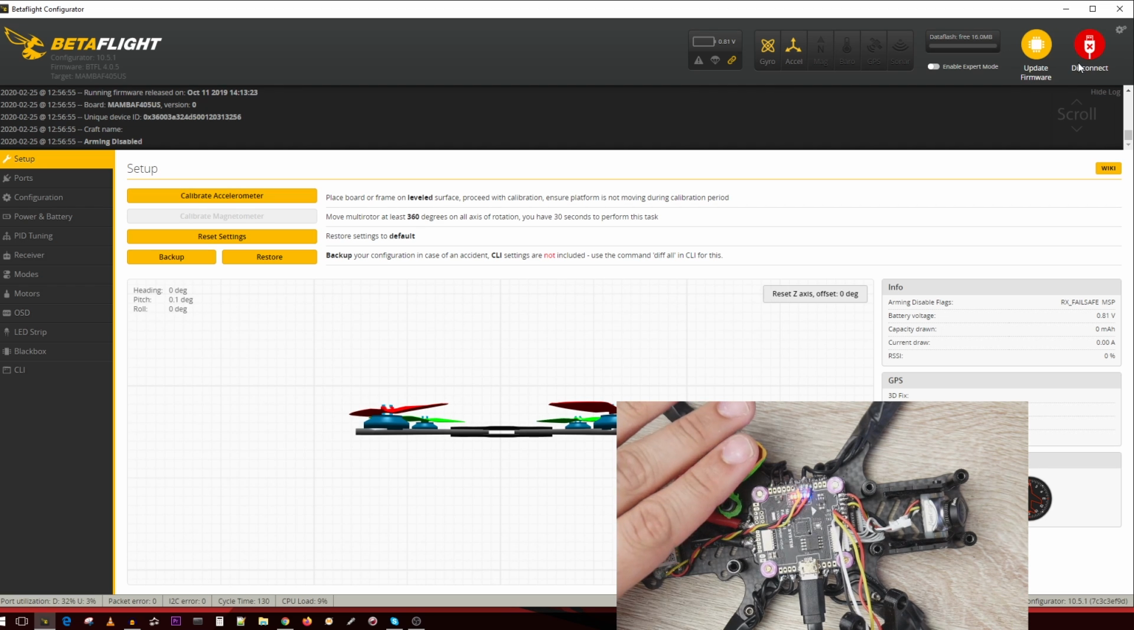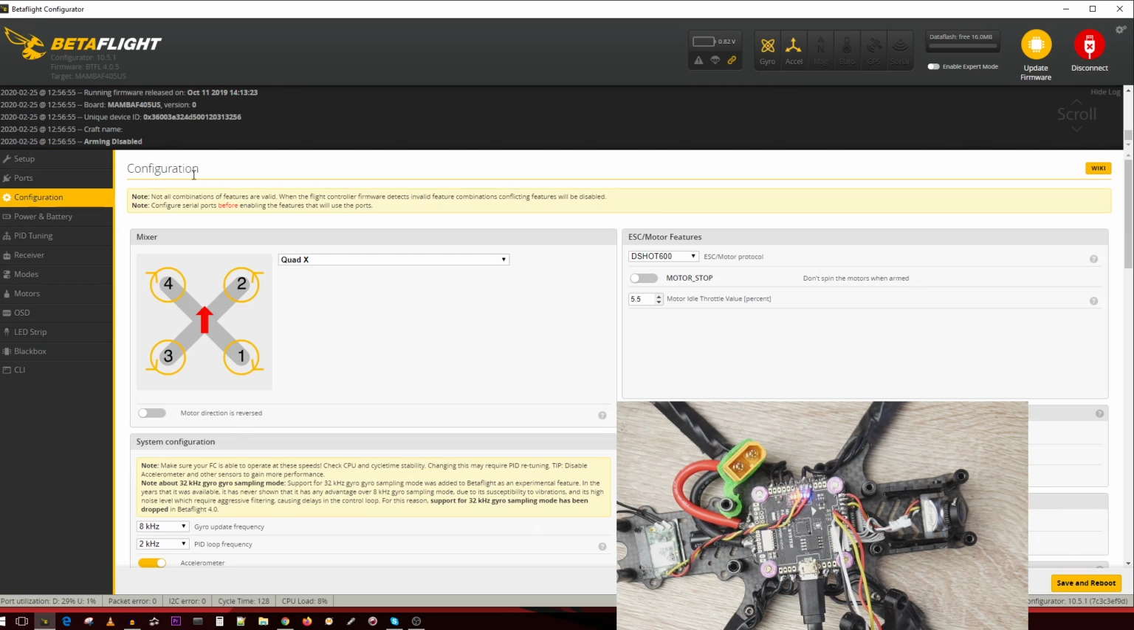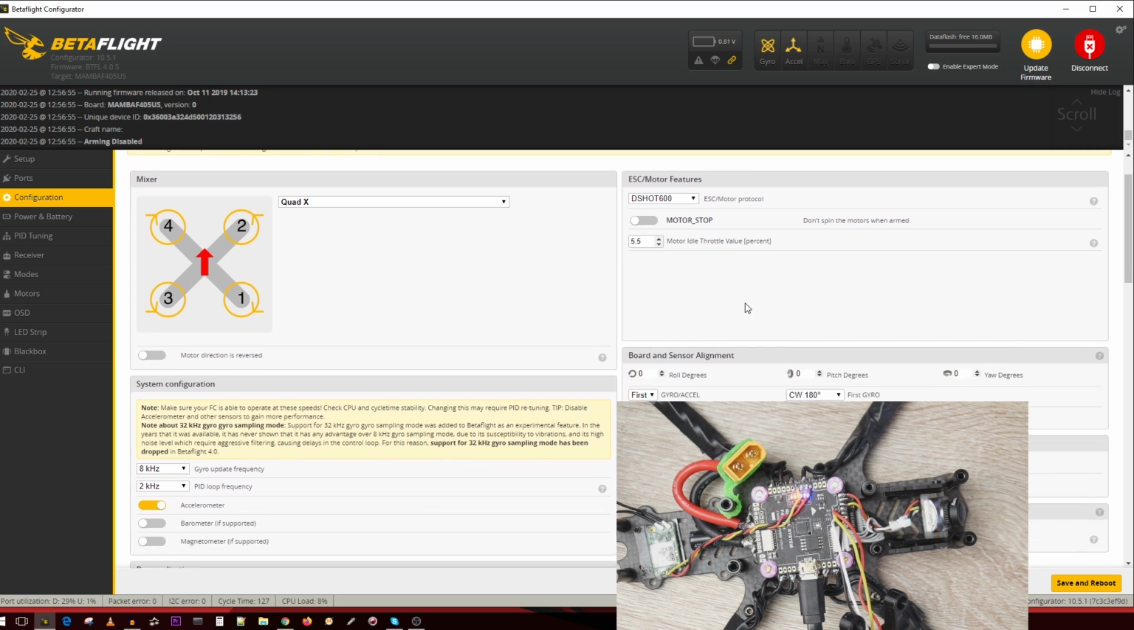Now, as you can tell, I've also removed the battery because there's no need for the battery to be in the quadcopter anymore. So the next thing I like to do is go to the configuration, make sure your ESC protocol is set correctly. Just leave it on D-Shot 600. If you know your quadcopter can do D-Shot 1200, you could set it there, but it's basically useless also. So I just stick it to D-Shot 600 right now.